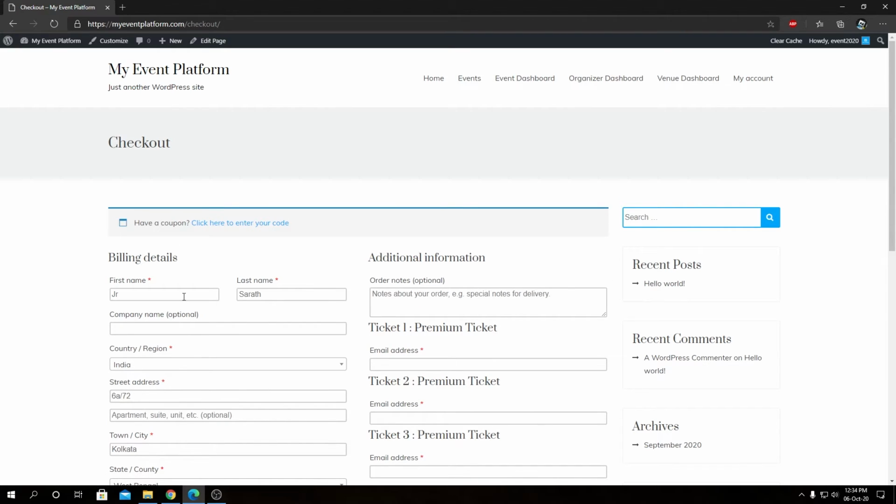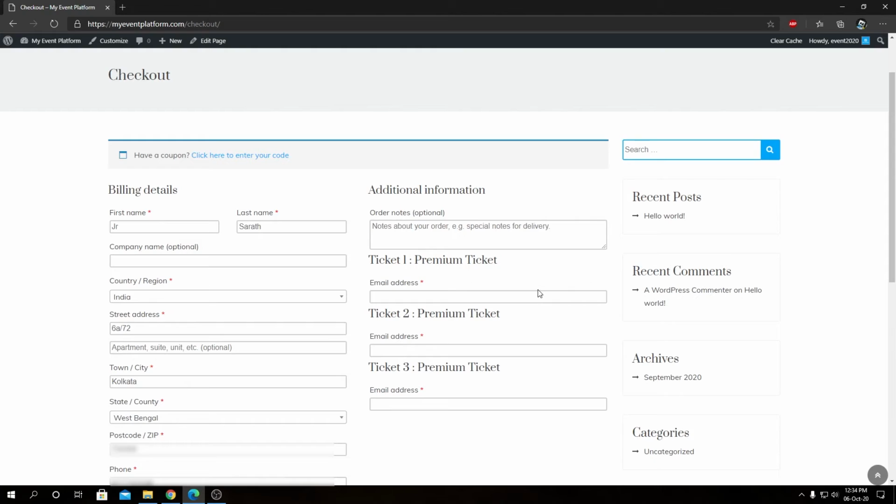I have my billing details fields over here at my left hand side, but in the right hand side, you will see the registration forms or the additional information required for the tickets on this event. So we have purchased 3 tickets. That's ticket 1, premium ticket, ticket 2, premium ticket as well, and ticket 3. So those all are premium tickets, and we have email addresses required for these tickets as well.